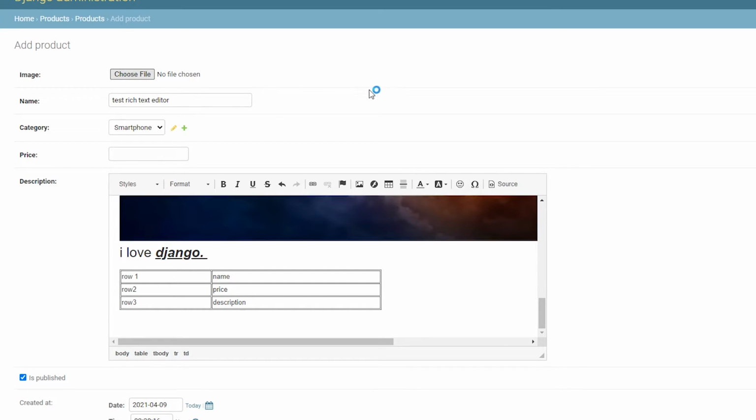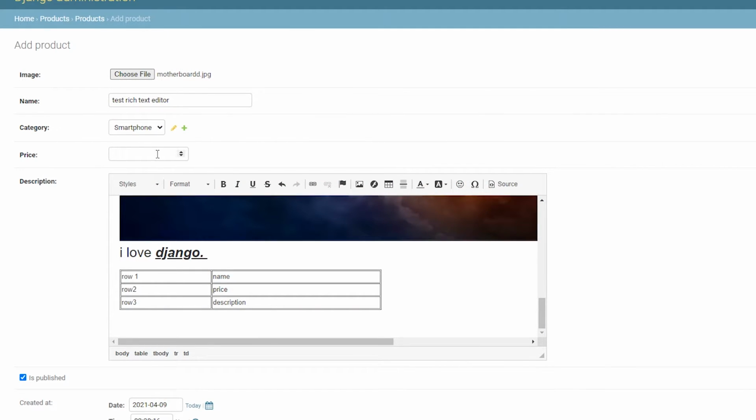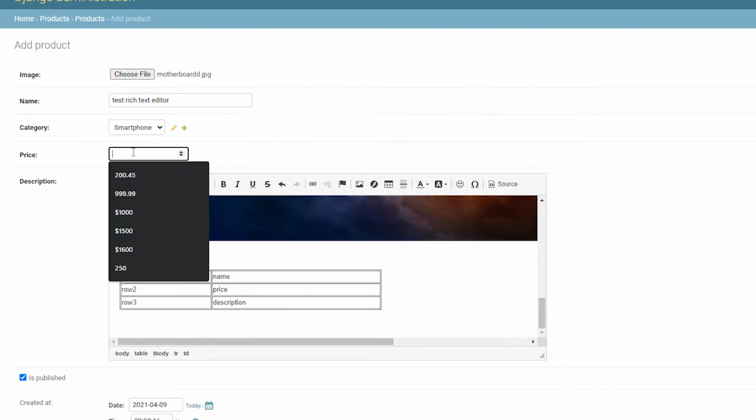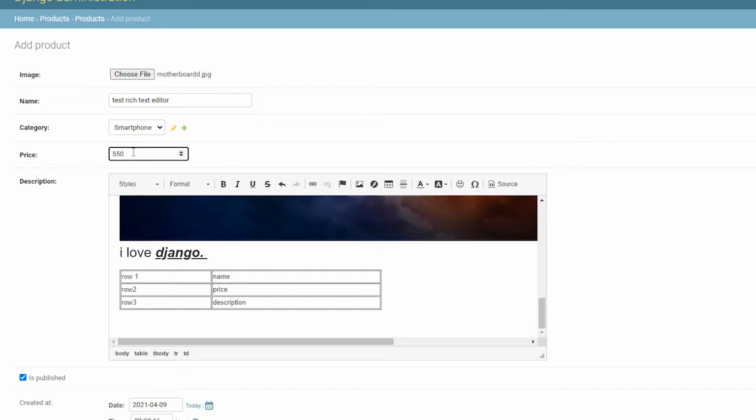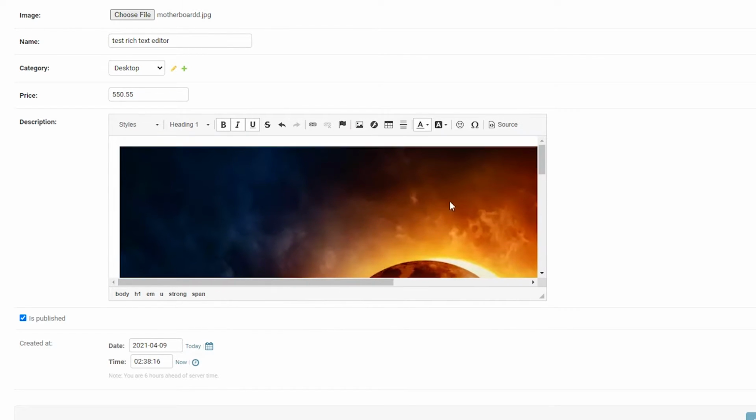Okay, so this is a nice thing, and the name of this thing is, suppose, test rich text editor. Give it any image. Let me give it a nice image, like this one, and this should be at a price of 555.55, and it should be in a desktop category. Suppose just add it, this is just for demo purposes. I'm just making sure everything is working or not. Okay, and you can add more color. I love Python, in this second line. So this is also working perfectly.